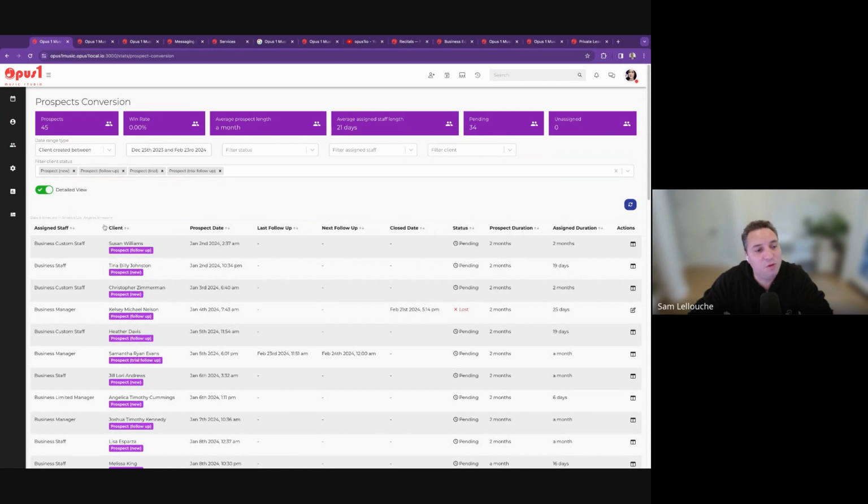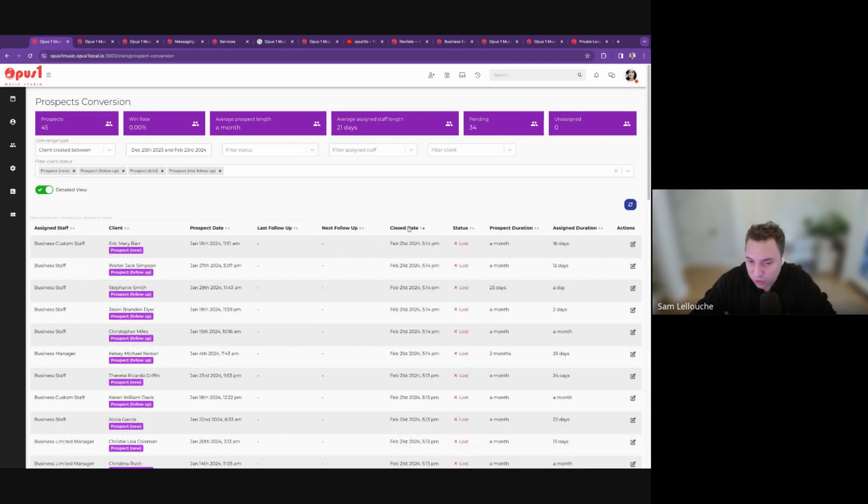And for each of them, when you go to a detailed view, you can see the assigned staff, who the client is, and the current status in the pipeline: follow-up, new, trial, whatever. When they were added as a prospect, when was the last follow-up? So this is where you can sort by follow-up date, right? Or when is the next follow-up due? I think that was a question asked. You could do it from here. And whether they were closed or not, what is the status?